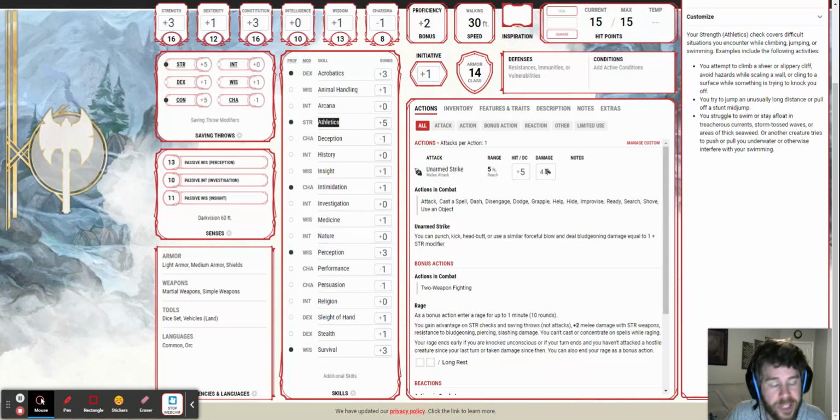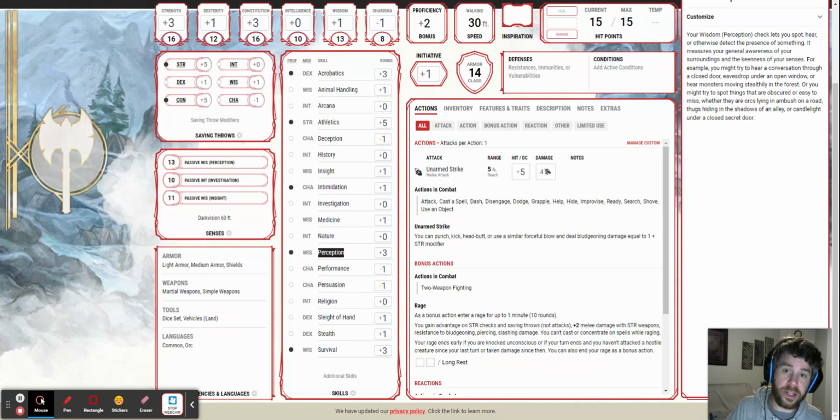Athletics, similar to acrobatics. You want to be someone that's going to be at the front, so making those jumps or swimming or maybe saving somebody. We might have to make athletics checks, right? Perception, because we're pretty decent at wisdom and we chose the proficiency in it. You can see the little dot here. We're not bad at it. We get that proficiency bonus, that +2 to it.